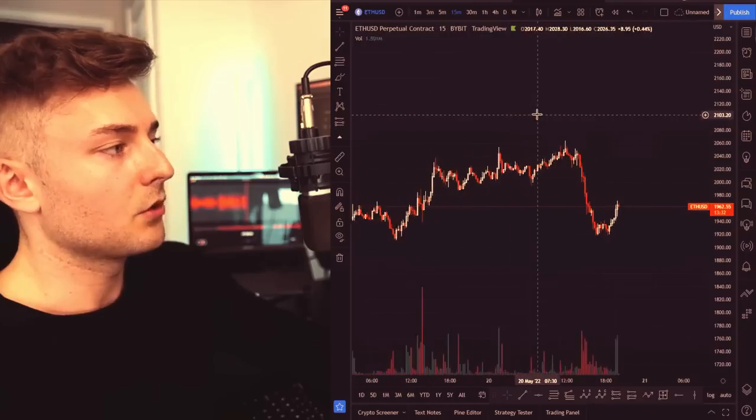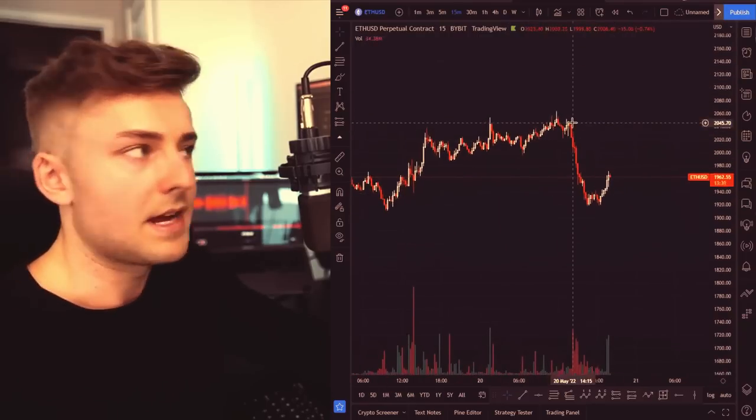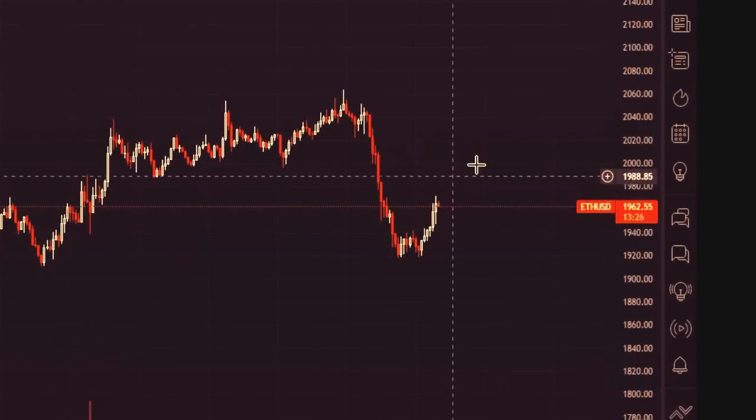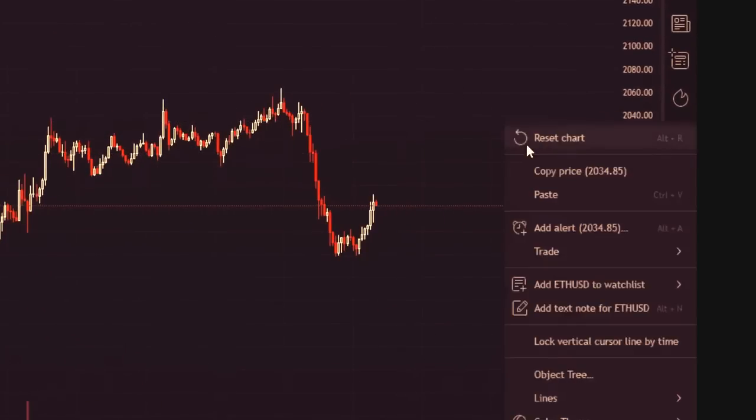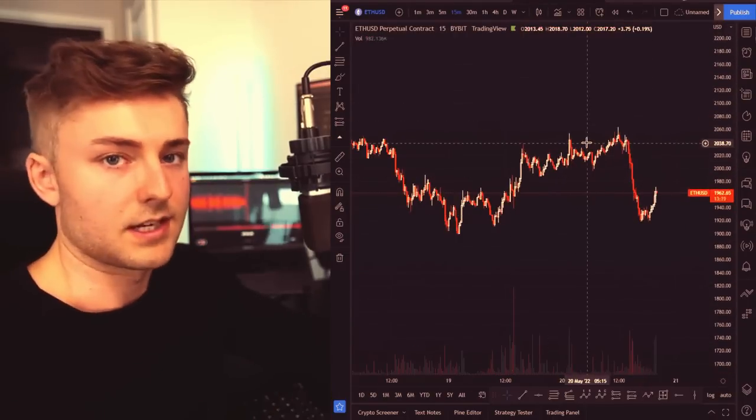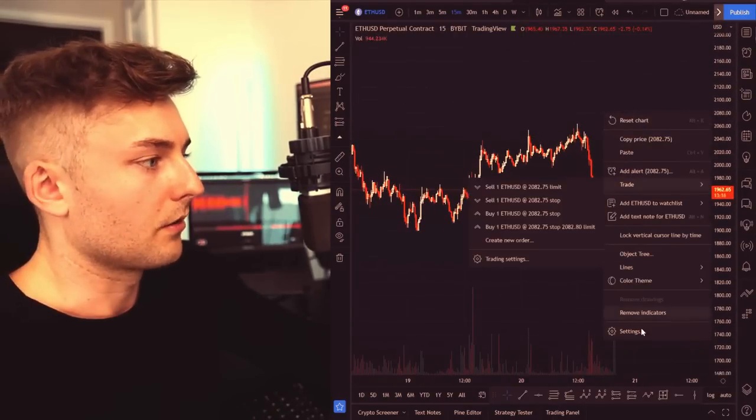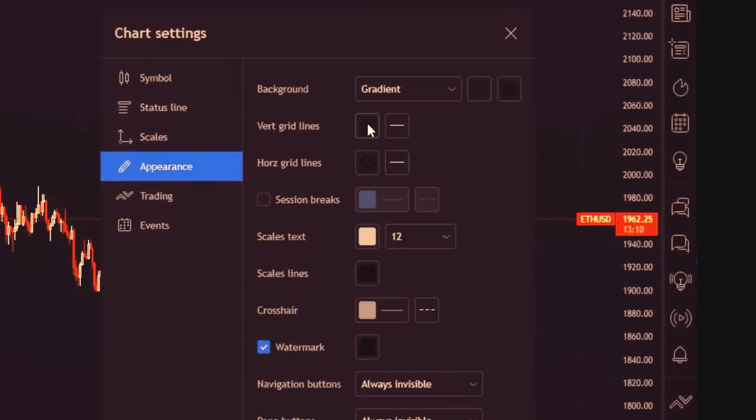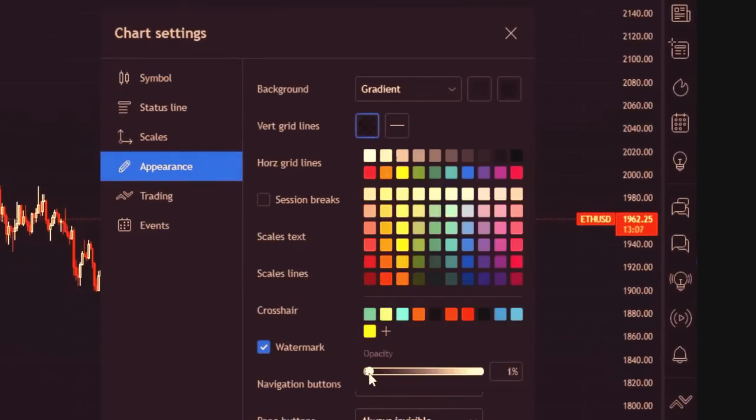The next thing that I'm going to do is turn down the opacity on the grid marks right here. These grid marks can be helpful to establish a bearing on the price levels, but I think they can be distracting if you're trying to look for pattern recognition, which is a lot of times what you're doing when you're trading. So we right click once again, go down here, go to appearance, then click these boxes right here and drag this down to about 1%.